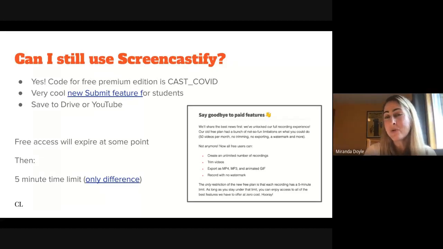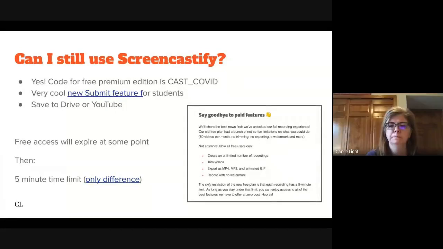Screencastify does let you upload directly to YouTube as long as you do it when you make the recording. So if you make the recording and then you click send to YouTube, you can do that. But if you've already put it in your drive and you move on, then you have to go through the multi-step process. All right. Okay.